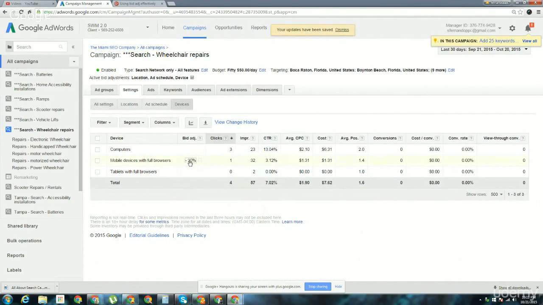If you put it at 100% negative, I'm pretty sure that's going to block your chances or possibility of ever showing for anything. So that's something you can do to kind of control your campaigns if you don't have a mobile site, which hopefully you do, because it's going to be very hard to compete without one nowadays. So this is pretty much a run through of how bid adjustments work.